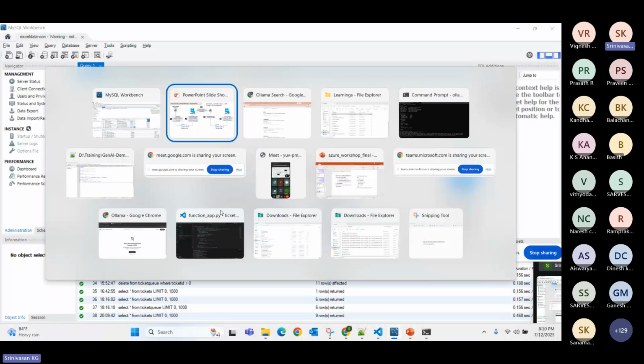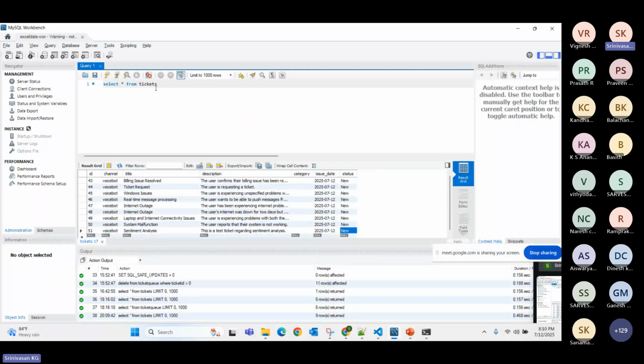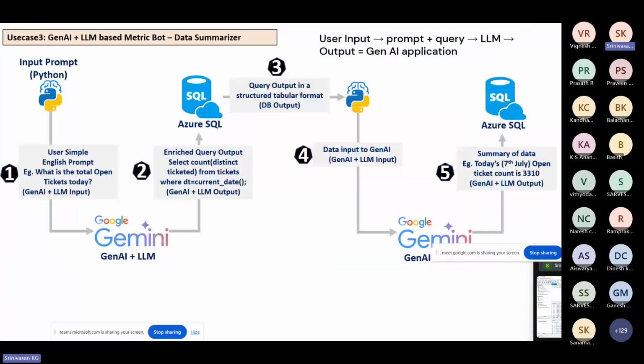So how to do this? I just want to write a prompt and access this data. Instead of writing an SQL query, I can ask anything. I can ask about the description, the channel, or the title. In normal plain English, I am going to ask that. So that is the prompt.